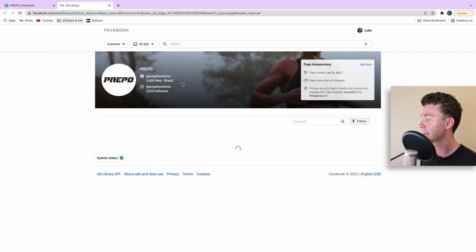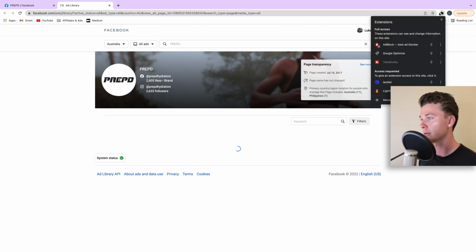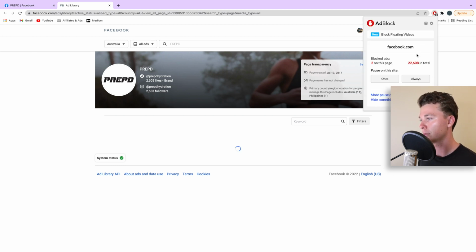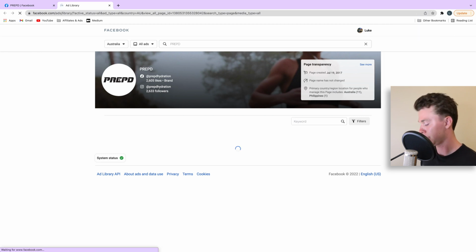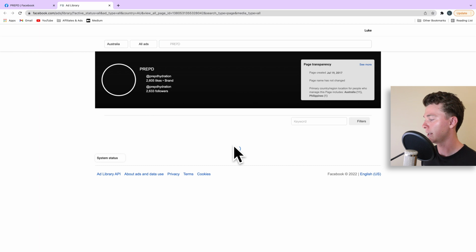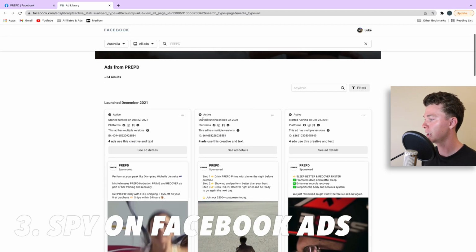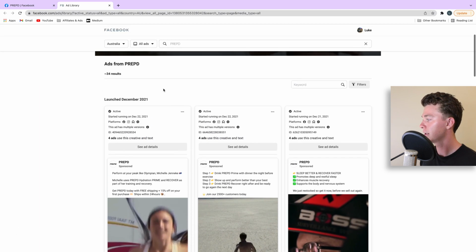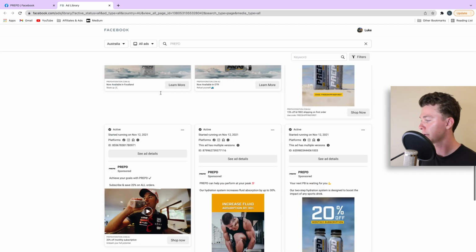This is the Facebook Ads Library, where we can see all the active ads on Facebook. Facebook has created this because it helps show you all the ads. I might just have to turn my ad blocker off quickly and refresh this. There we go. Now the ads will show up. So here we go, we can see that there's currently these ads running.